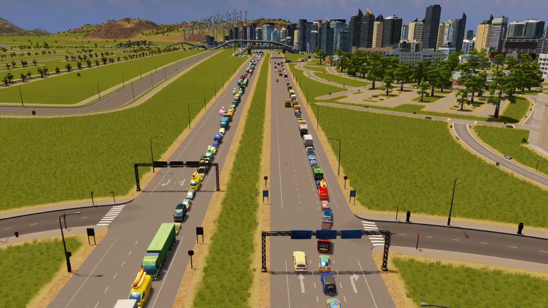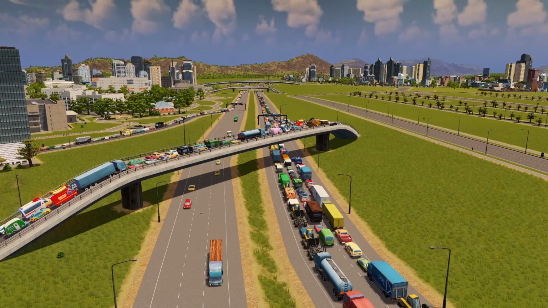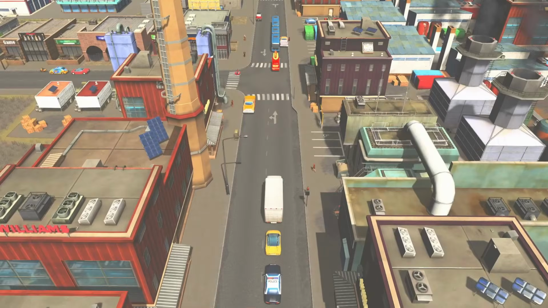Do you want to avoid scenarios like this in your cities? I'm going to share 12 amazing vanilla tips for a better traffic flow anyone can implement. Let's get building.